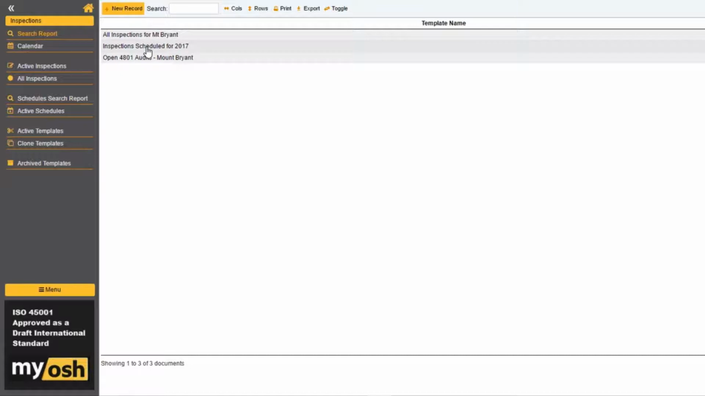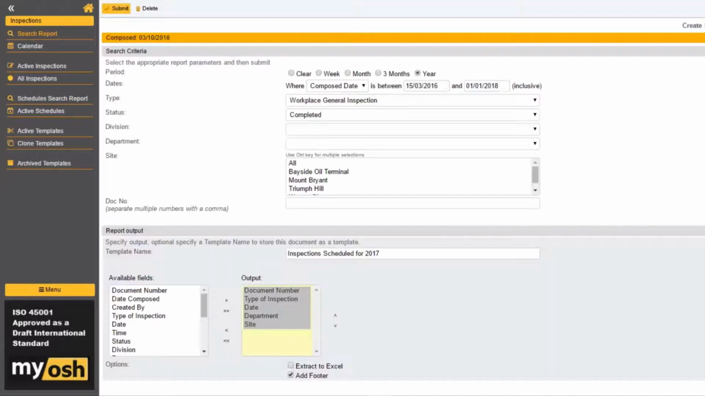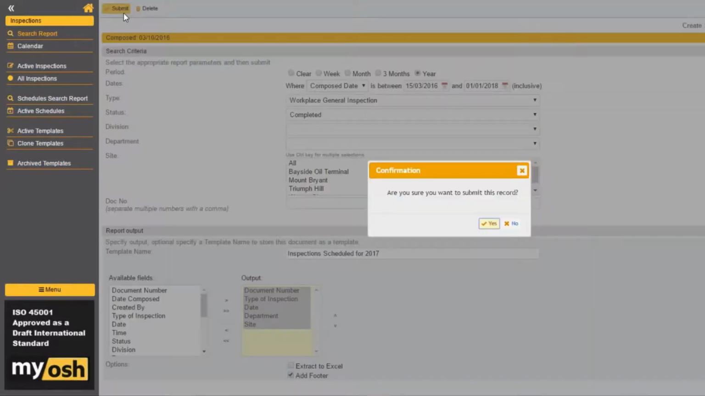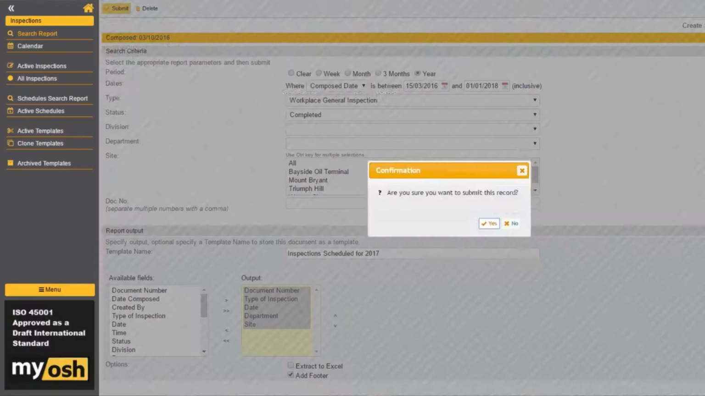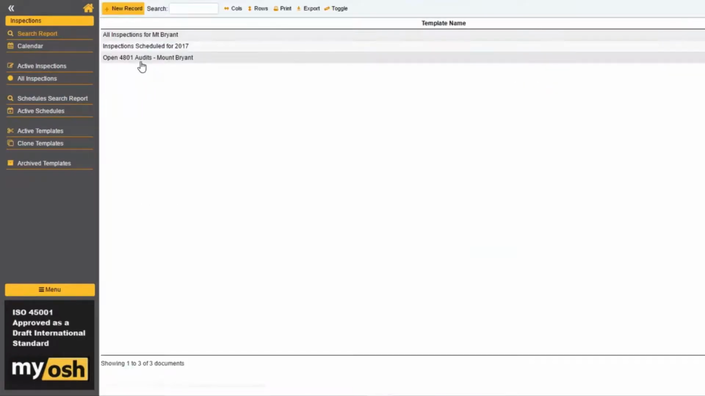And if we go in and have a look, what I want to see is inspections that have been completed over a particular period of time. And when I submit this document, what it does is it extracts information from the inspections currently available and puts it into a spreadsheet. Now, in this case, there's nothing there. But I could run any of these.